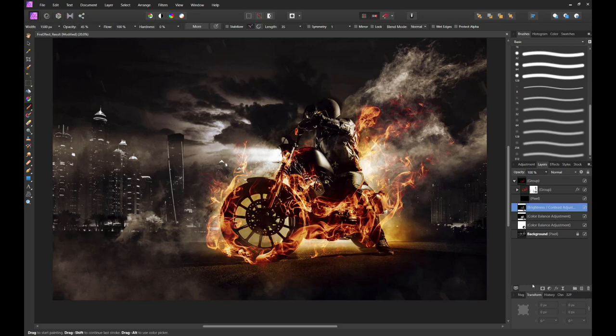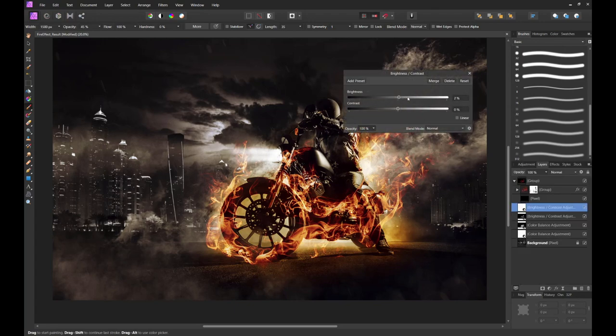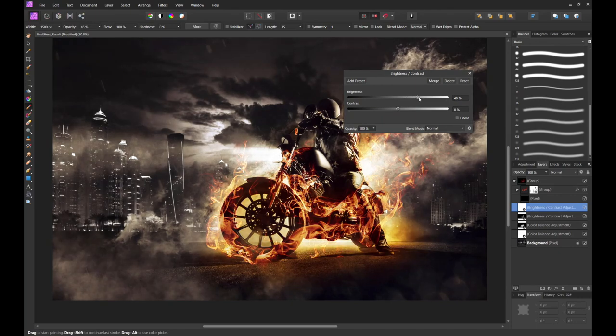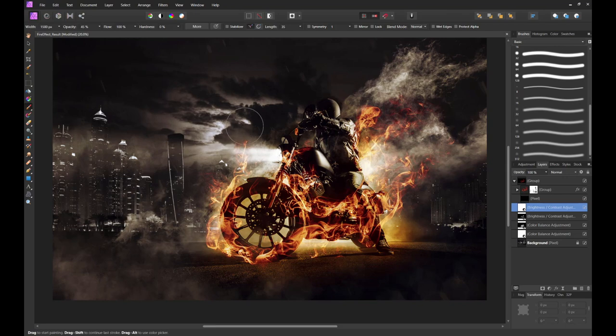Well, maybe we use that effect as well, just to give the background as well a bit more life. So let's use that like here a bit.